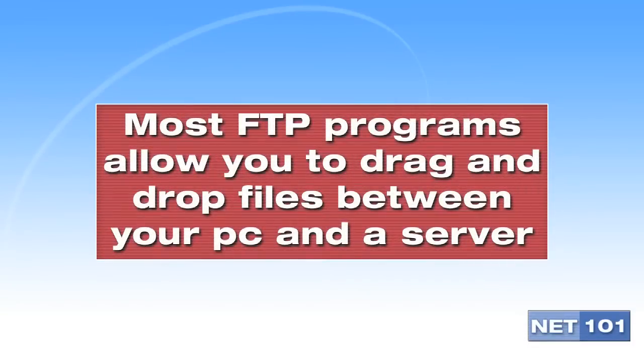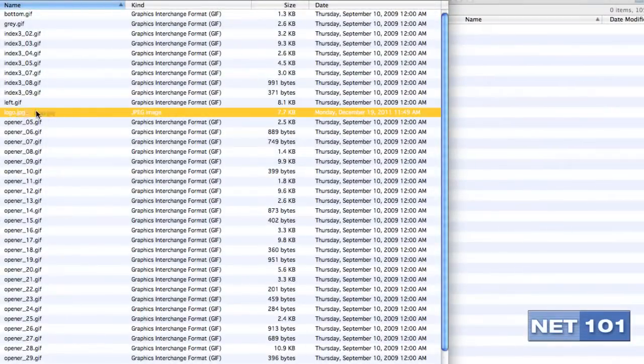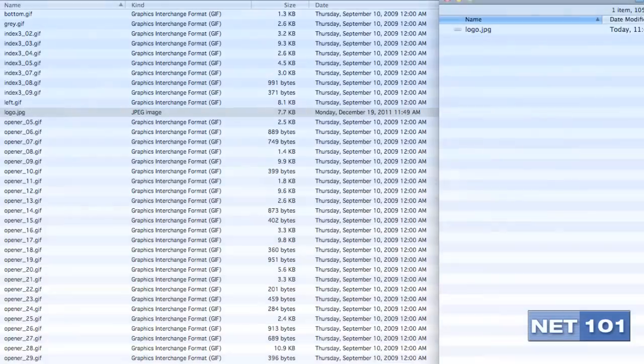Most FTP programs will allow you to drag and drop your files directly onto the server. If you have an older program, you may have to navigate to the file through the program to upload it to the server. Of course, FTP works both ways. You can copy files off of a server onto your computer by reversing your actions, such as dragging a file onto your desktop.